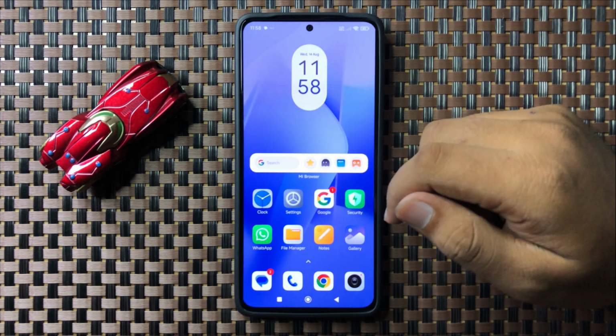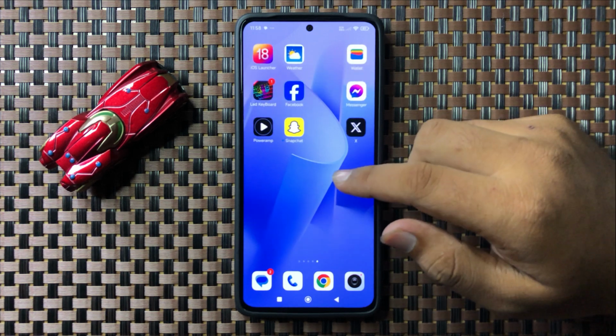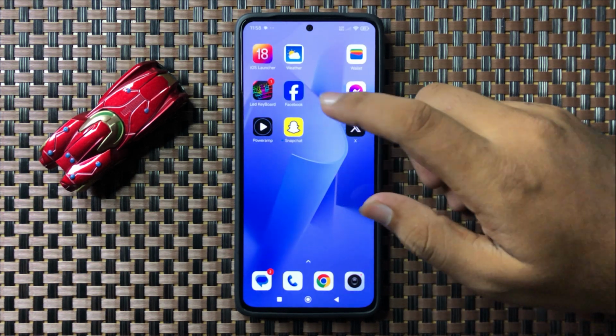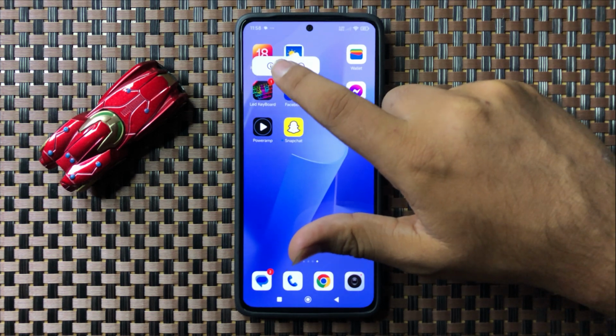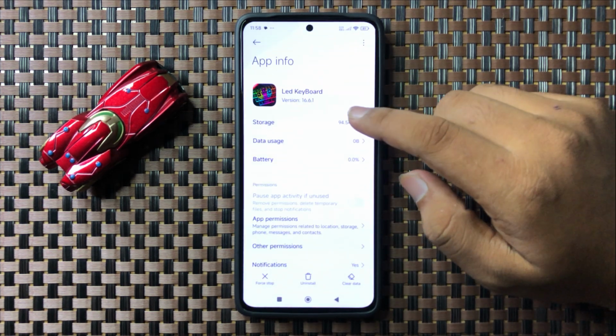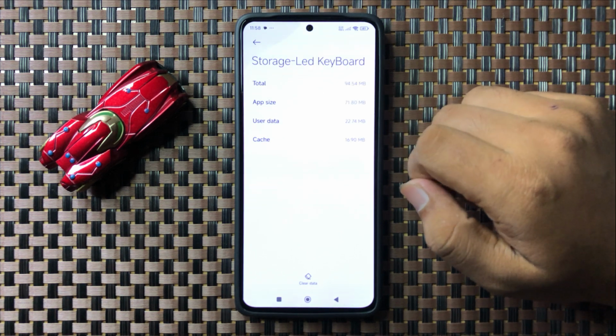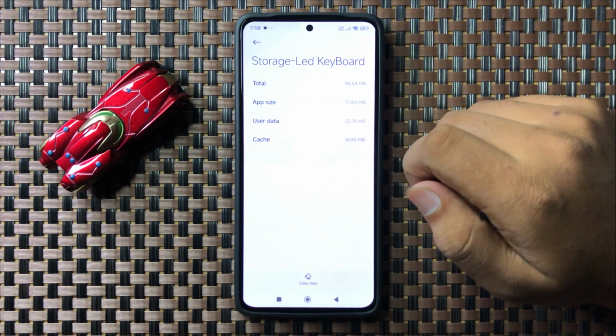But if you're still facing the issue, then tap and hold on the keyboard icon and then tap on this information icon and then go to its storage. Now clear the user data and cache memory of the keyboard.